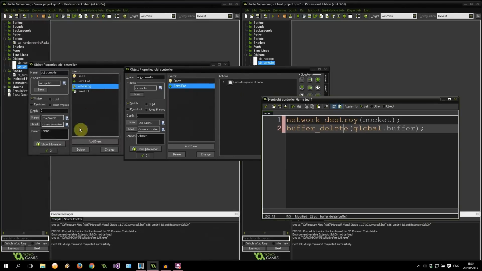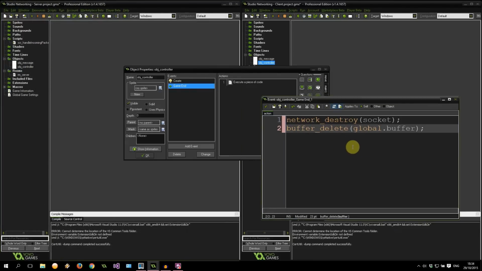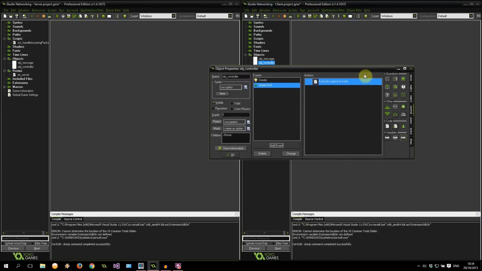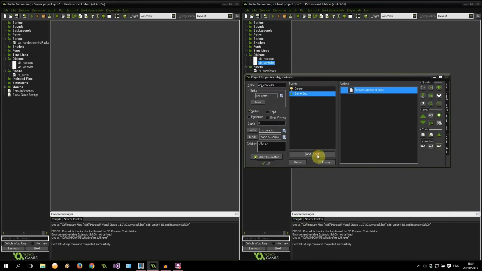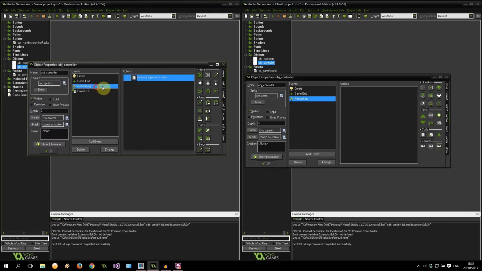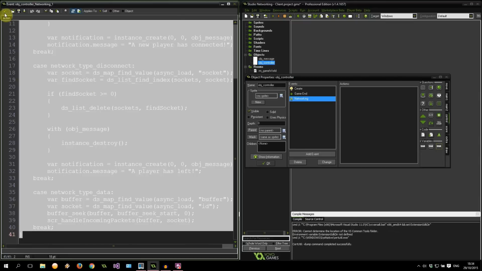Cool. So let's stay focused. We're deleting those. Then, as before in our server, we need to create an asynchronous networking event. And I'm going to go to server and I'm going to steal some code.